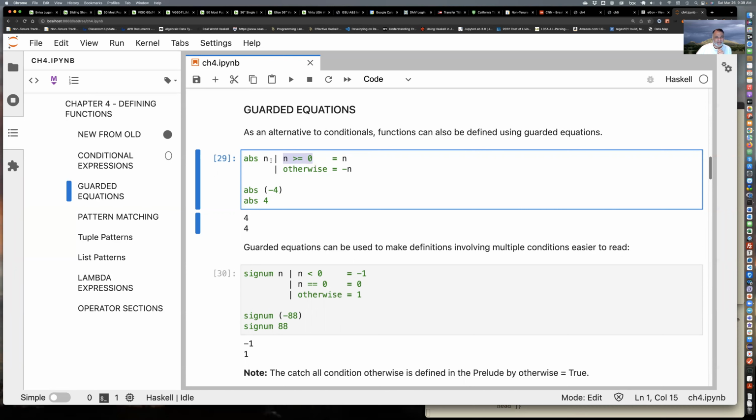What you write after the guard must be a condition, a boolean, true or false. So n greater than or equal to 0, and then you say equals, if this condition is true, then the answer for absolute n. So it's sort of turned around. This whole line can be read as follows: if n is greater or equal to 0, then absolute n equals n. That's how you read it. It's sort of twisted, but once you get used to it, this is a very nice way to write it because it resembles the braces in mathematics.